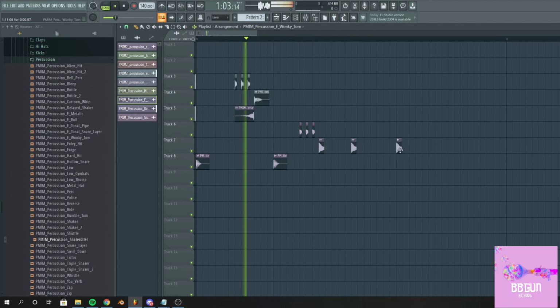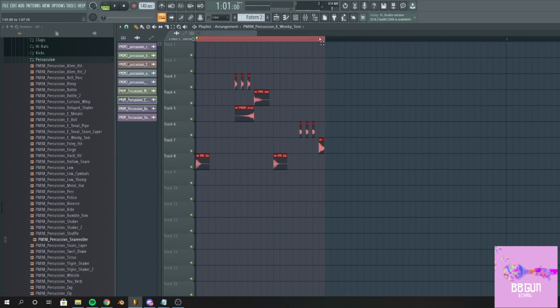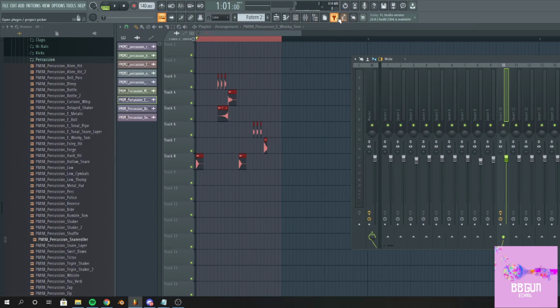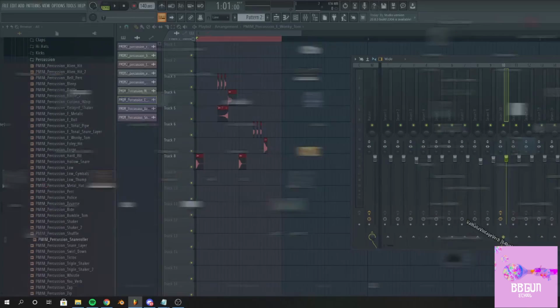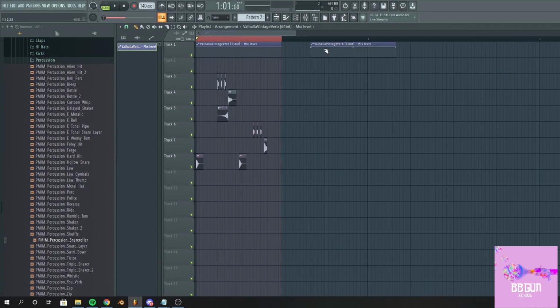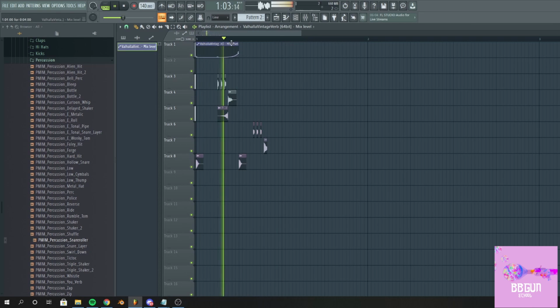One way to make patterns like these more interesting is by adding reverb. I already showed this last video, but I'm going to do it again. Make a little reverb automation like this, just to add that tiny bit of tension.